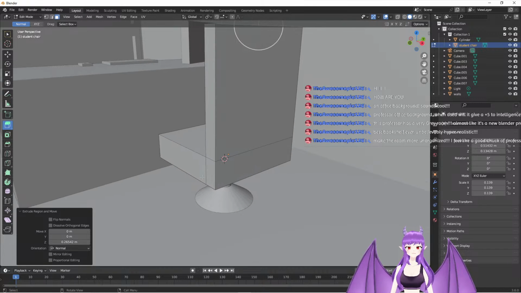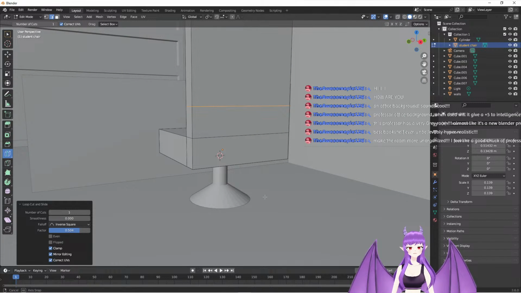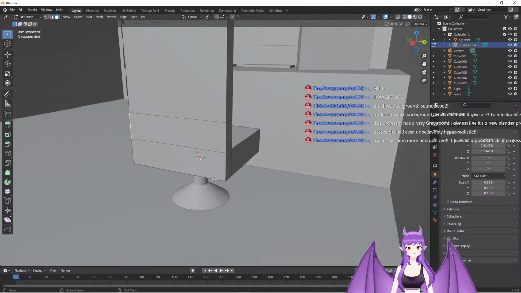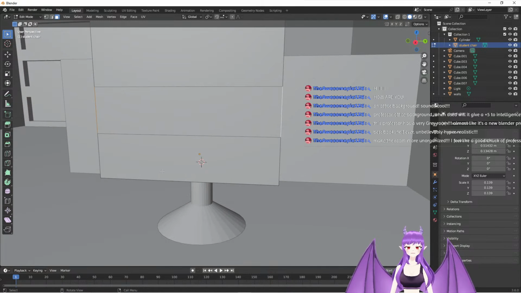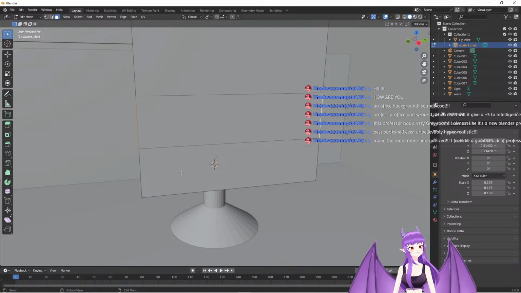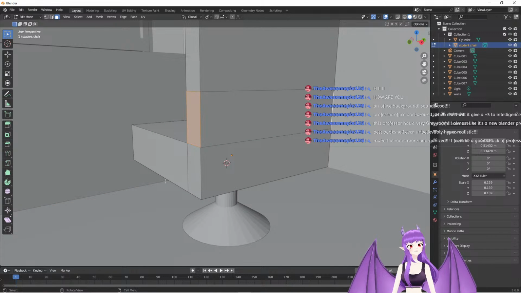All right. Another loop cut here. What we can do just like that. Like that. I want to cinch these in. But I believe I'm going to have to do it actually.